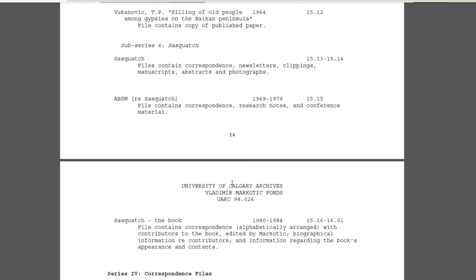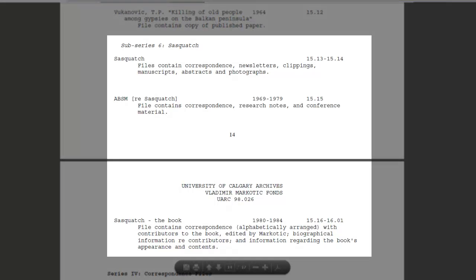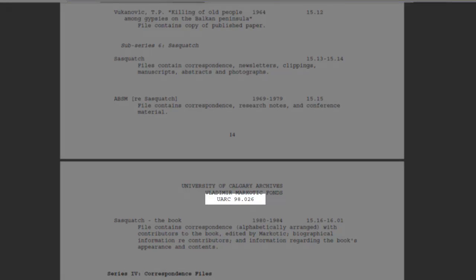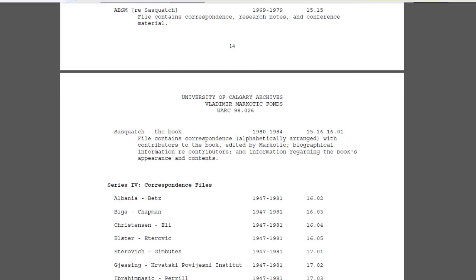Once you've located the file entries for Subseries 6, you can see that there are a total of 5 folders, or files, dealing with Markotic's interest in the Sasquatch. 5 files is a much more manageable amount of records to look through than 2.77 meters that make up the entire collection. To request these 5 files for viewing in the reading room, the information we'll need is the accession number, in this case 98.026, and file numbers 15.13 through 16.01.